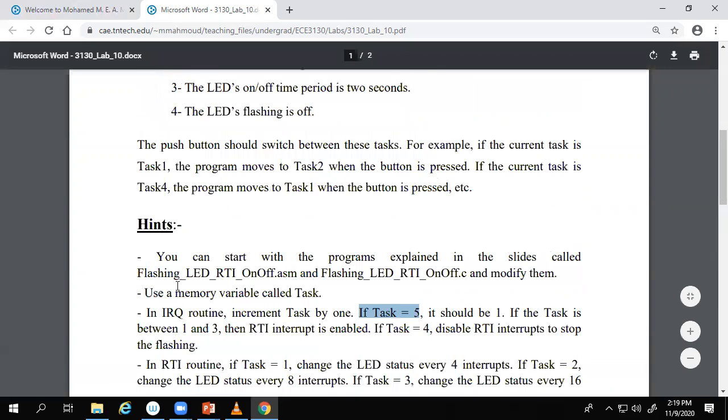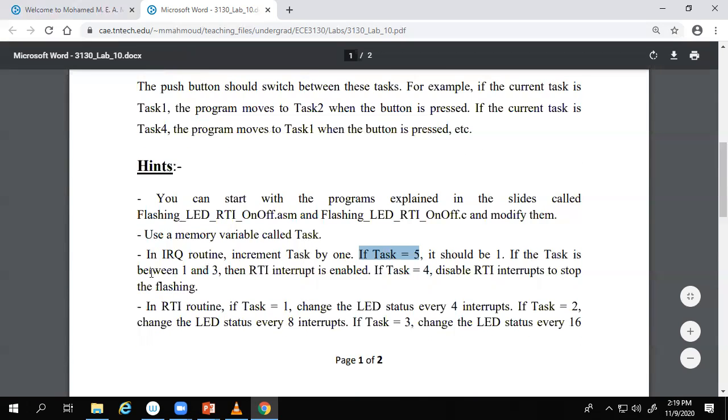Okay? So if the task is between 1 and 3, RTI has to be enabled. If it is task 4, if you are in 4, RTI has to be disabled. That's what you have to write in the IRQ interrupt subroutine. That's it. That's all you have to write.